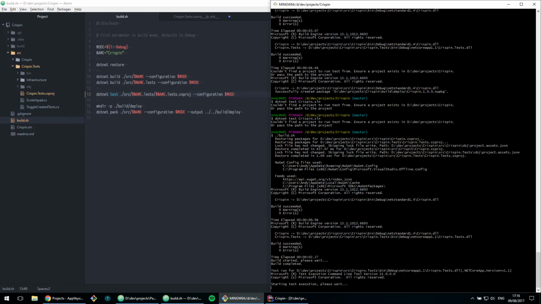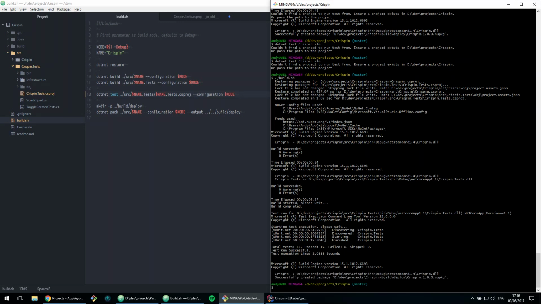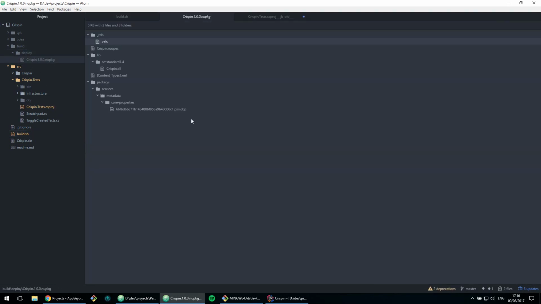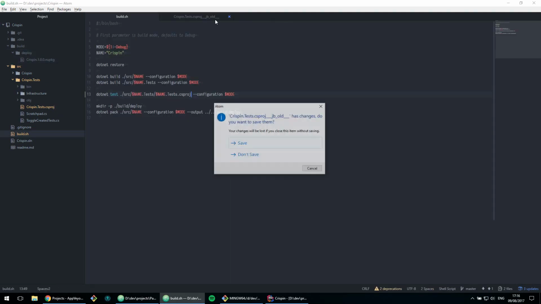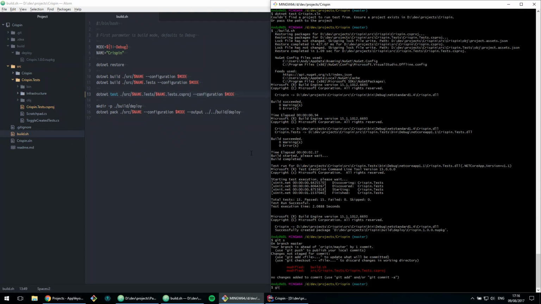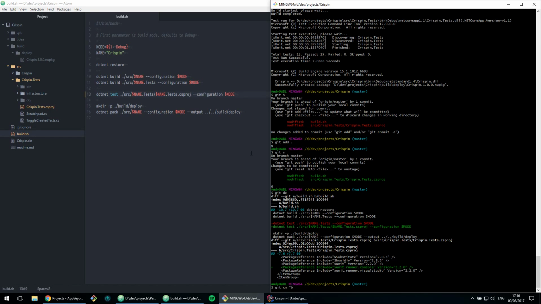Oh, now we seem to have tests running. Excellent. And we have the build output as well in NuGet package version 1 because I haven't set anything else up yet. Right. Build update to run tests.